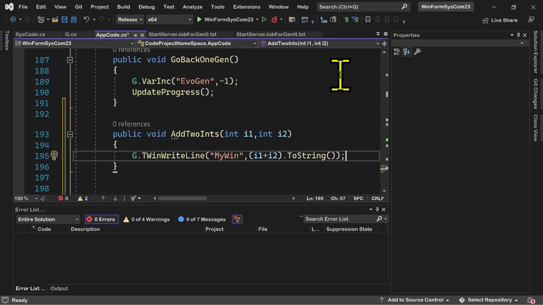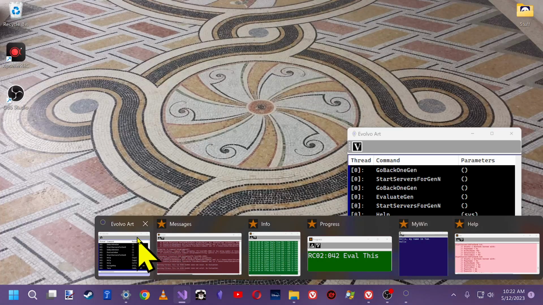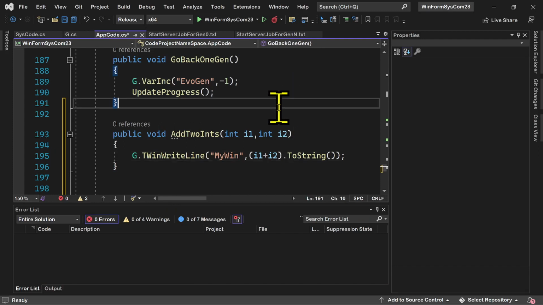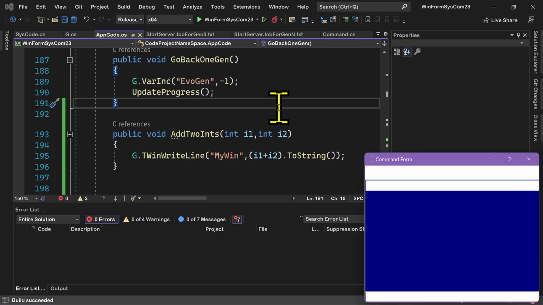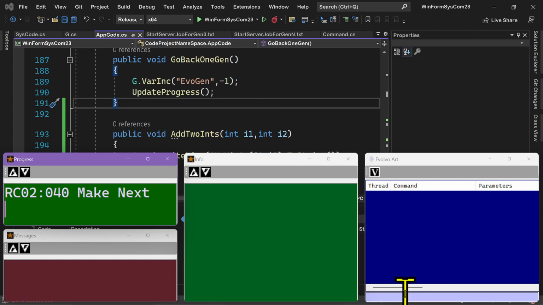Okay, so this adds a new command. So when you want to add a new command to the system, you just write the function here, and that takes care of it. So I'm going to shut the system down, and I can do that just by closing the command window. And now I'm going to recompile it. Okay, now it's running.